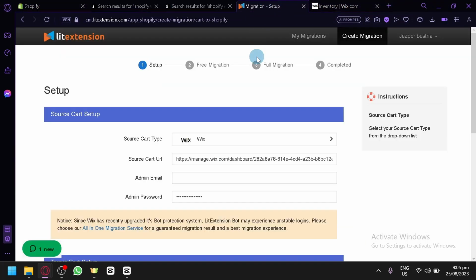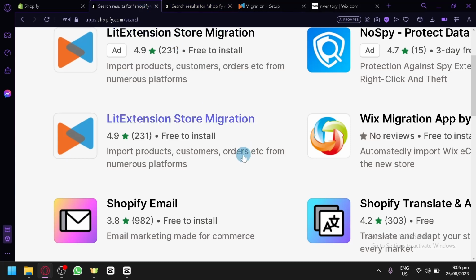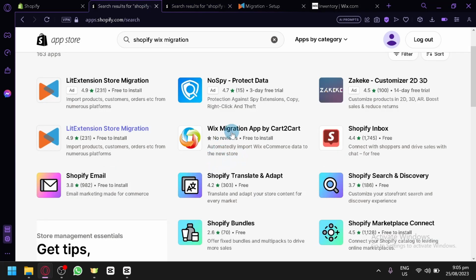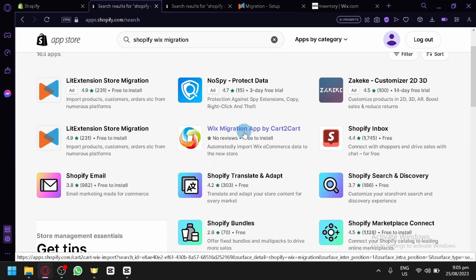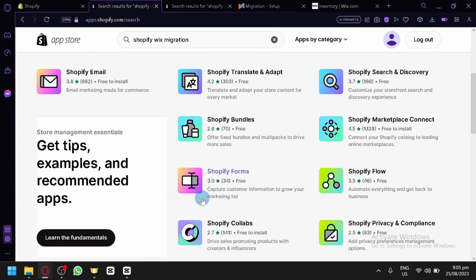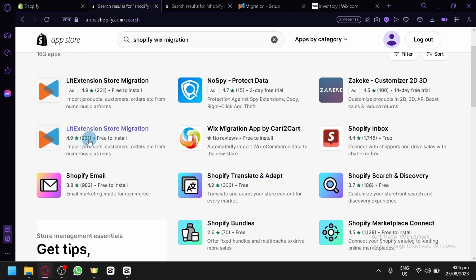And I believe you will be able to do this part on your own. I'm just suggesting or telling you that this is the application that you need to work with. There's also other applications out there, of course. There's like this Wix migration app by Cart to Cart and the other options over here. But this one, the Life Extension Store Migration, is the one with the highest and with the existing reviews for this specific application. So the others don't have a review, so I suggest that you use this one only.